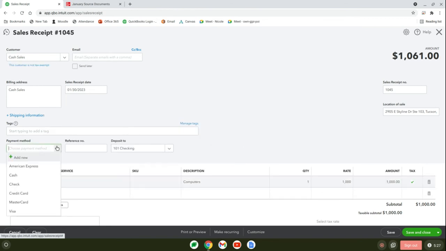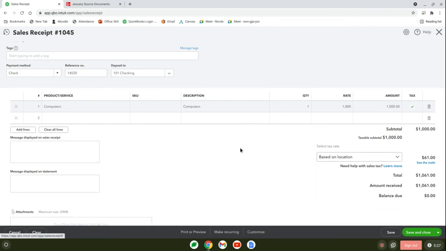And I am going to go ahead and put check because they did give us the reference number. They wrote us check number 14520. So it should come out to $1,061, which it does. And that's going to be save and close.